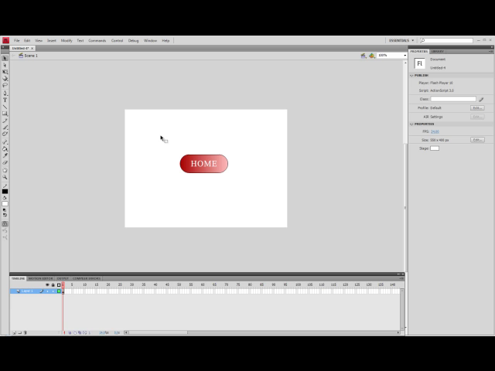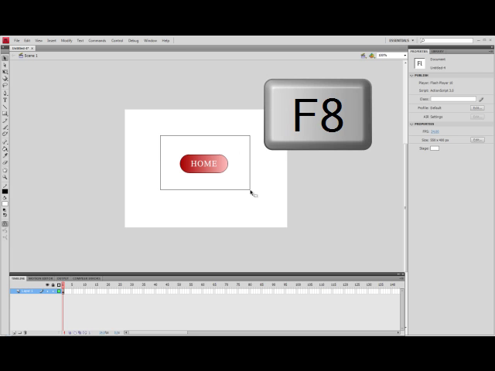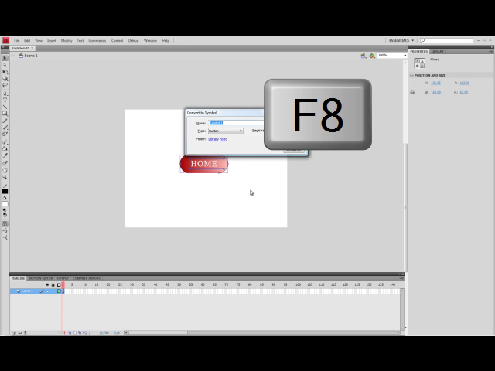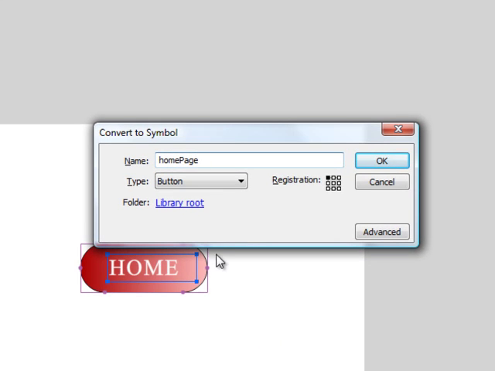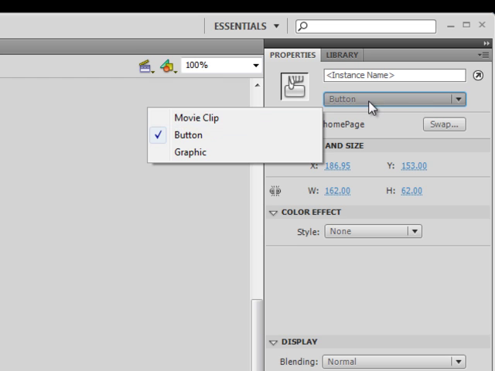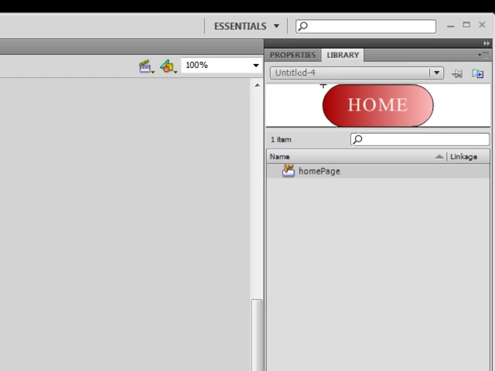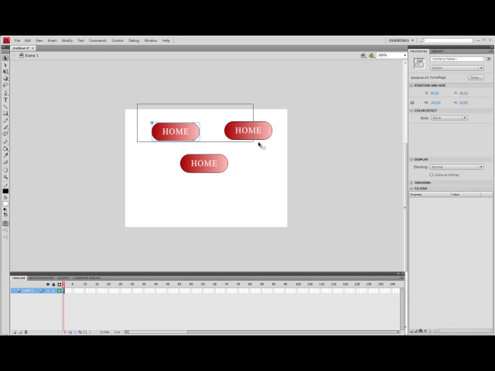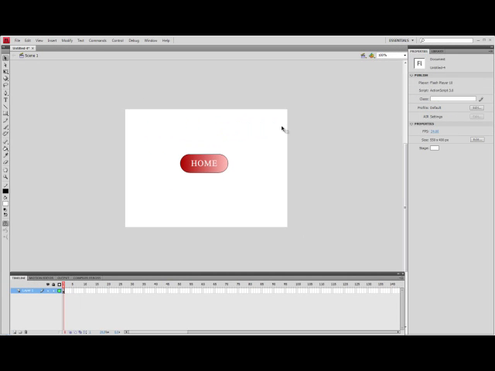Now I need to convert this to a symbol before I can do any actual effects to it, so I'm going to highlight the whole thing, press F8, which is my shortcut, and I'm going to call it homepage for my homepage. I'm going to make sure the type I have selected is a button, and I'm going to press OK. Now I'll see that I have a button over here in my properties panel, and if I look in my library I'll also notice that I have many different instances that I could drag out.